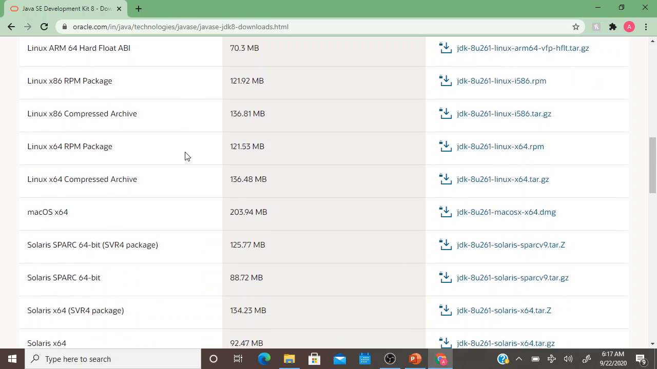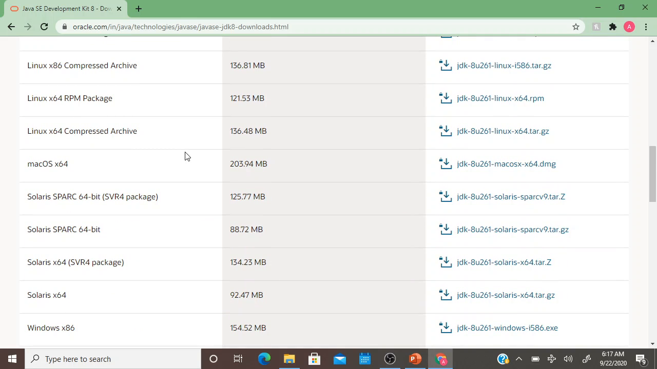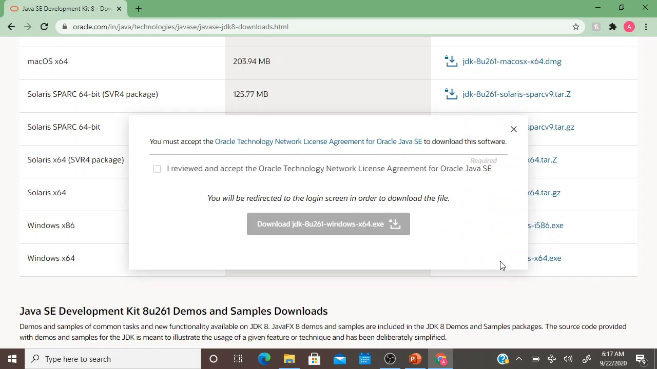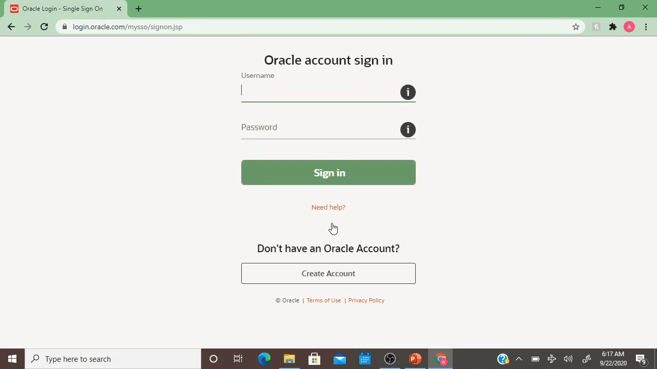Once you go down, based on whatever type of machine you have, you need to download that particular file. I have a Windows 64-bit machine, so I'll be downloading this particular file. We'll click on this. We need to accept the license agreement. To download this file, we need to have an account on oracle.com. If you do not have an account, it's a pretty simple sign up process. Just hit create account. There are no charges for that.